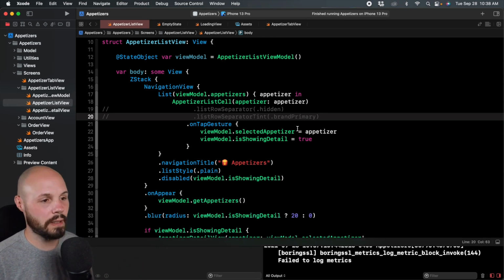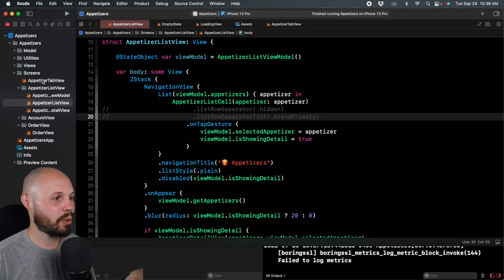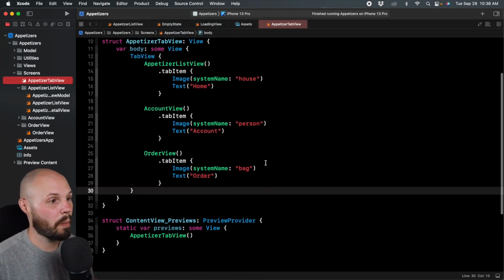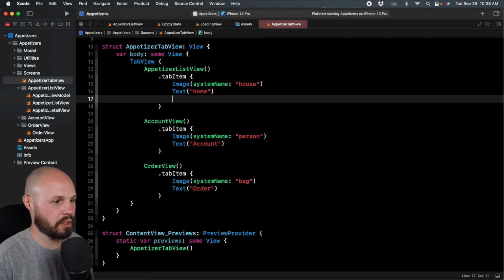Let's make that smaller. Now let's talk about the badges because I love how simple this is. So back to our appetizer tab view. I'm gonna not show the preview because I kept getting the crashes as you saw. But before we get to the badges, I'm gonna show you I can clean this up a little bit just because, I don't know, I like the way this code looks better.